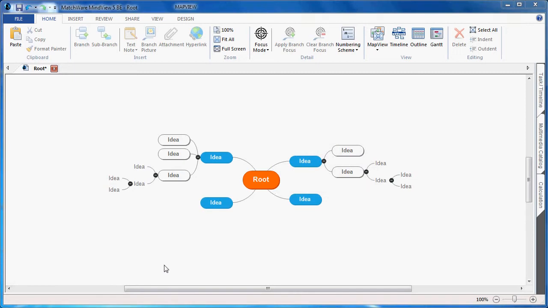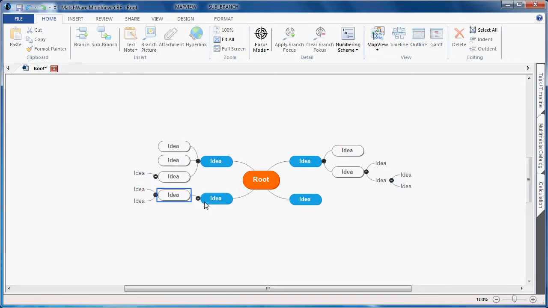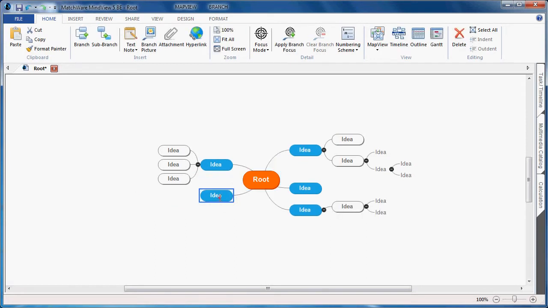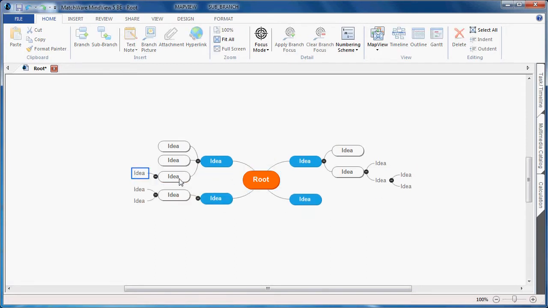Once you have created some initial branches, you can start reorganizing the content, which is done by left-clicking, dragging, and dropping it to a new branch location. Sub-branches can be changed to main branches, and main branches can be converted into sub-branches.